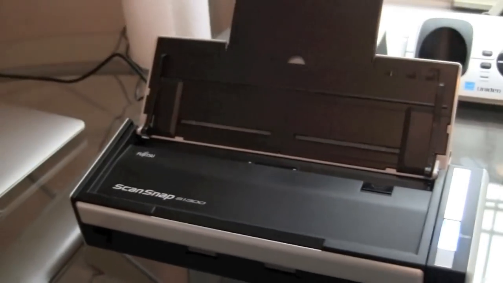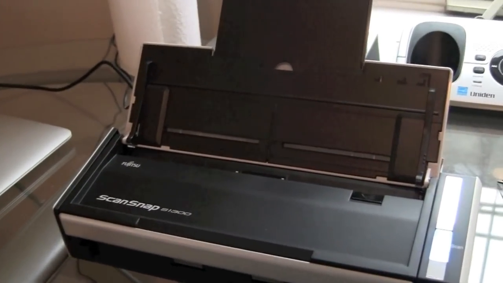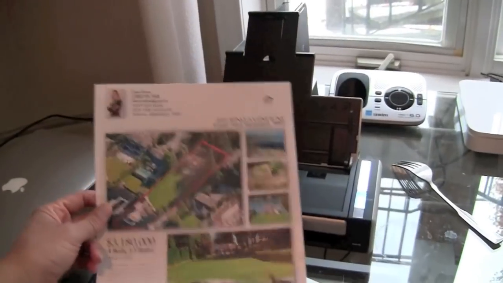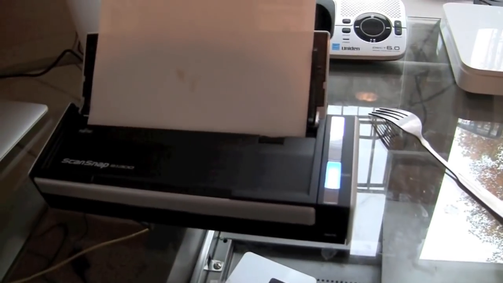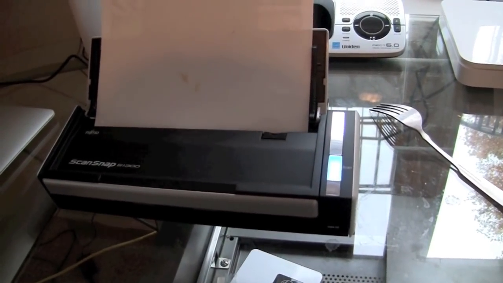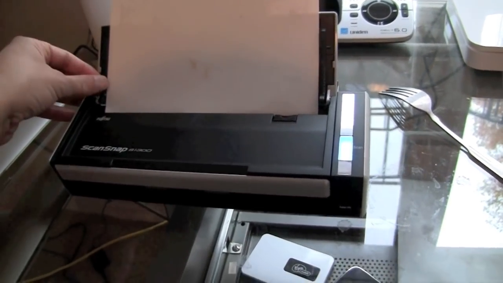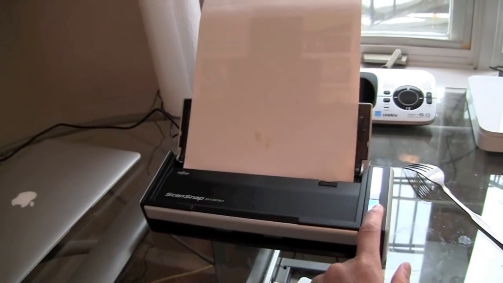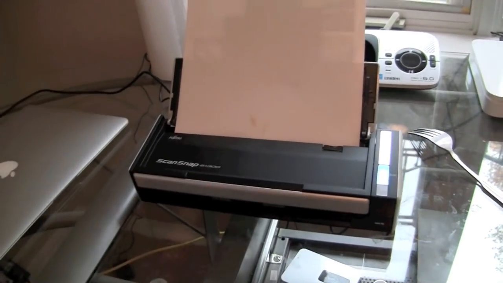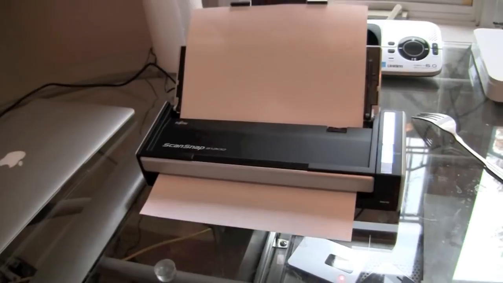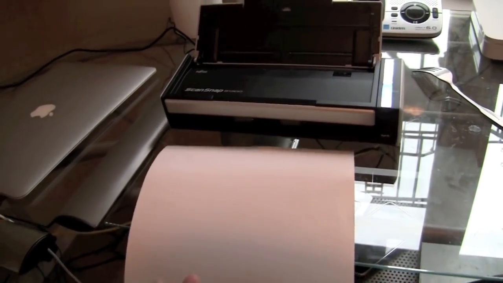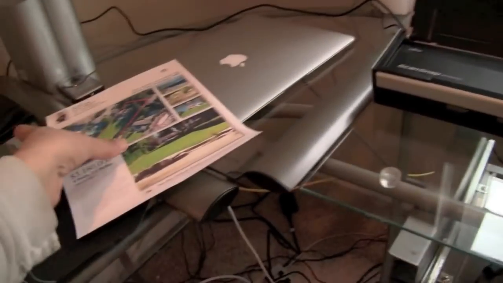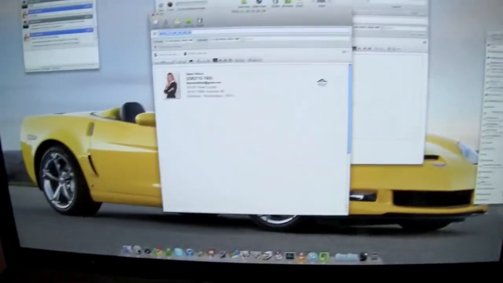So I'm going to show you how fast the scanner is by scanning a few things right now. Okay, here we have a flyer. It's only a single side, but even if it was two side, the speed would be the same. Just put it in, hit the button, and look how fast it is, just like that. There you go. And then it will transfer to the computer, and there it is.